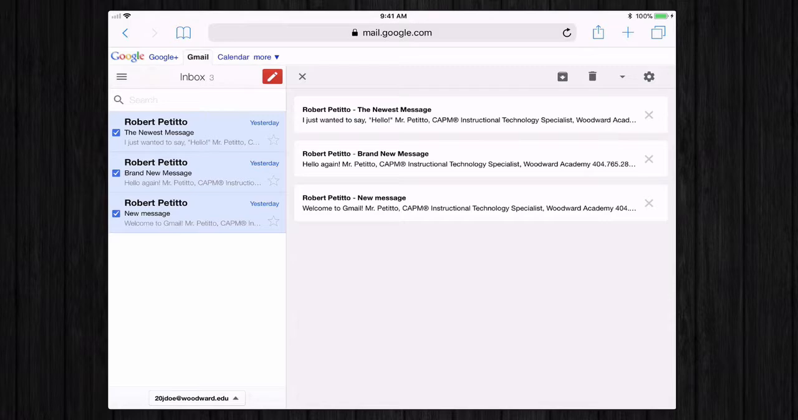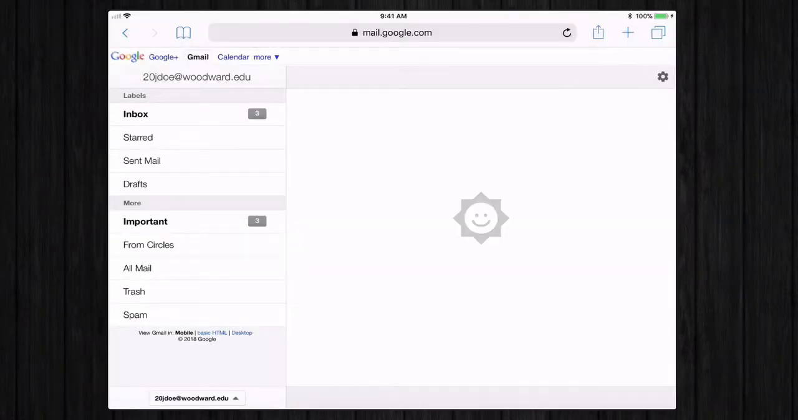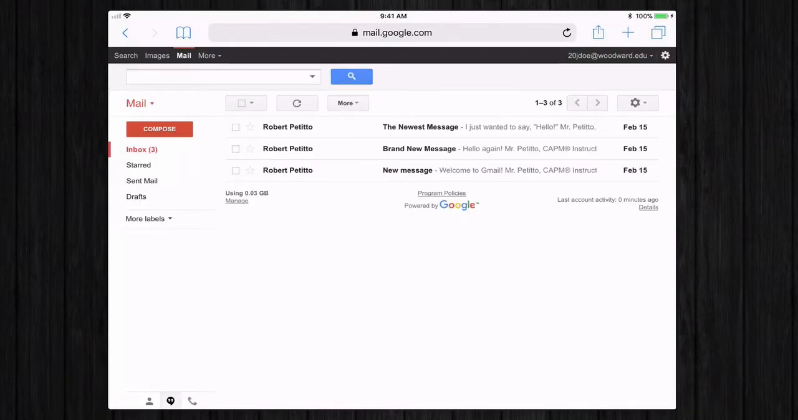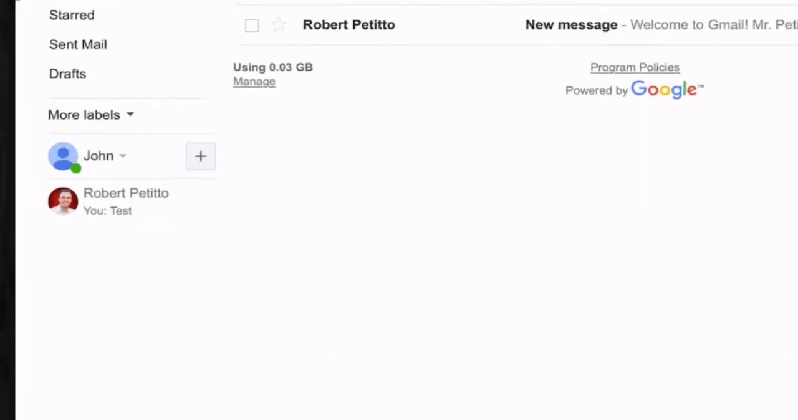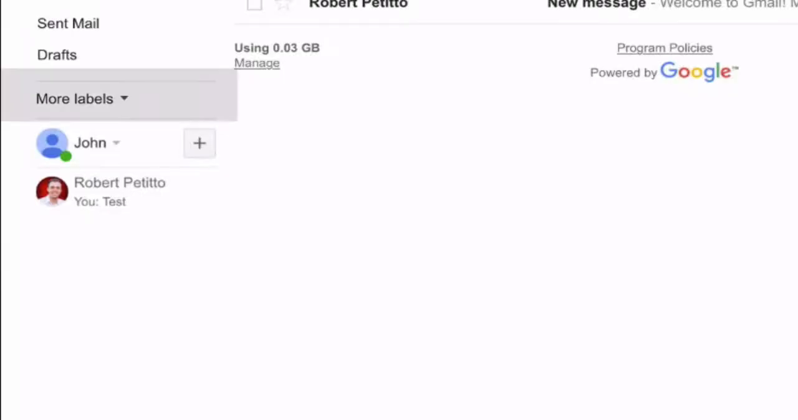Okay, to access the desktop version of Gmail from your iPad, hit the menu in the top left-hand corner. And then at the bottom, you'll see View Gmail In, and we're going to select it from mobile to desktop. I'm now in the desktop version of Gmail. And let's go ahead and create a label. There are a couple different places to do that. The easiest one is on the left-hand side where you see the More Labels submenu. If I tap More Labels, at the bottom of that, you'll see that I have the ability to create a new label.